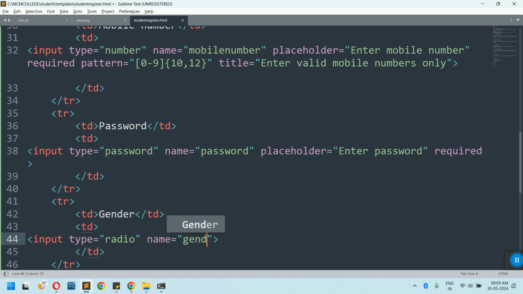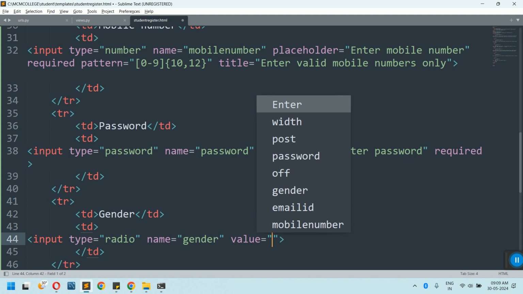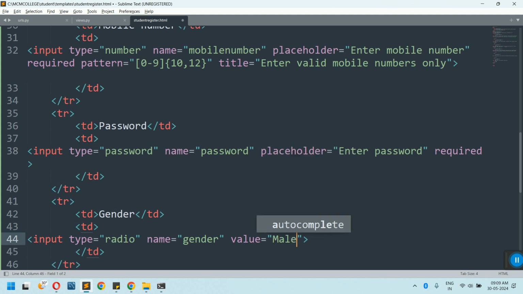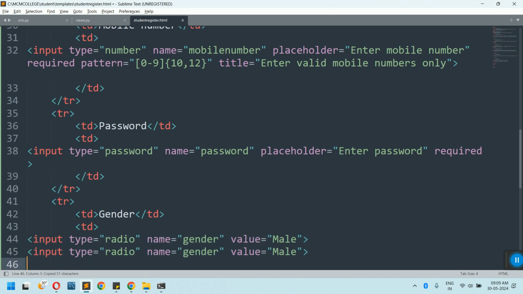So name, I will give gender, value is equal to name. The most important thing that you should remember is the name property should be same for both the radio buttons. If you want to select only one of the given choice, then we must make use of the same name for the type equal to radio.